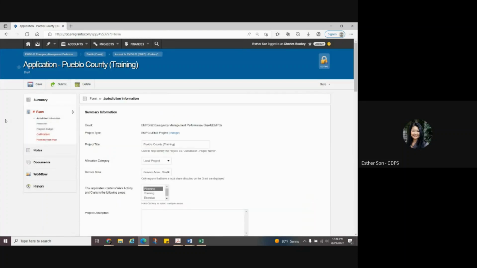When you click on Forms, you will see that all of the items are available: jurisdiction information, personnel, program budget, certifications, and work plan. We know that we have completed the jurisdiction information. We also know we have completed the personnel. So the third step is the program budget. So let's go ahead and click on Program Budget.